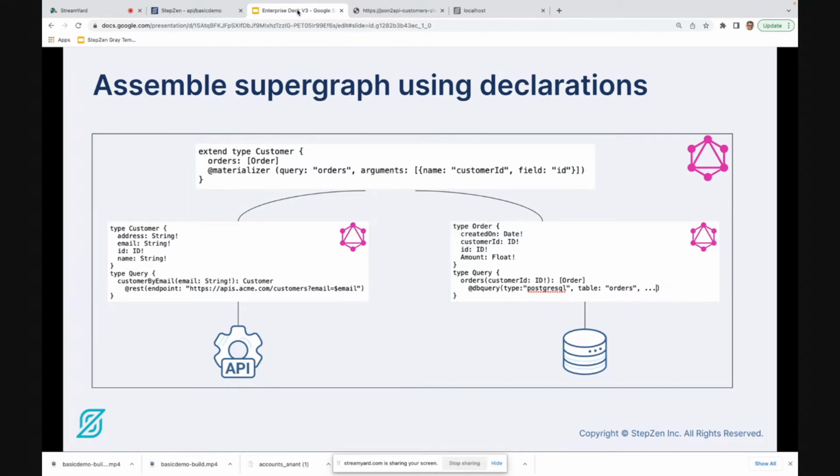You extend the type customer with a new field called orders. And you say that, look, the way to materialize the data in orders is to take the ID field in the customer and pass it as a customer ID field in the query in orders. And that's how the data gets materialized.